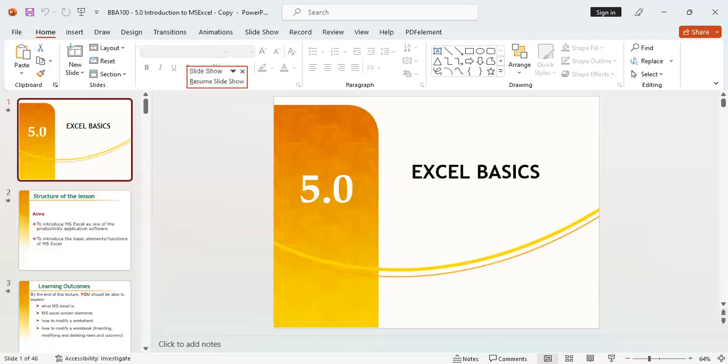So welcome to Excel Basics. Here we are going to learn how to use MS Excel as one of the productivity application software, which helps you deal with worksheets and also allows you to analyze data.